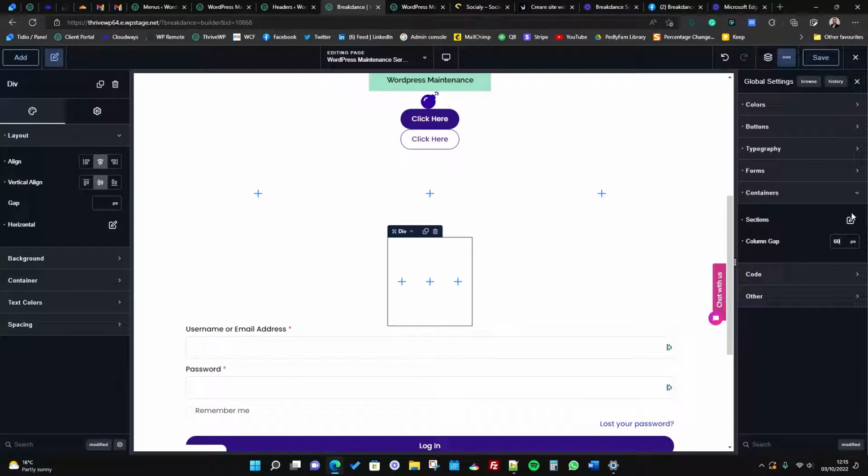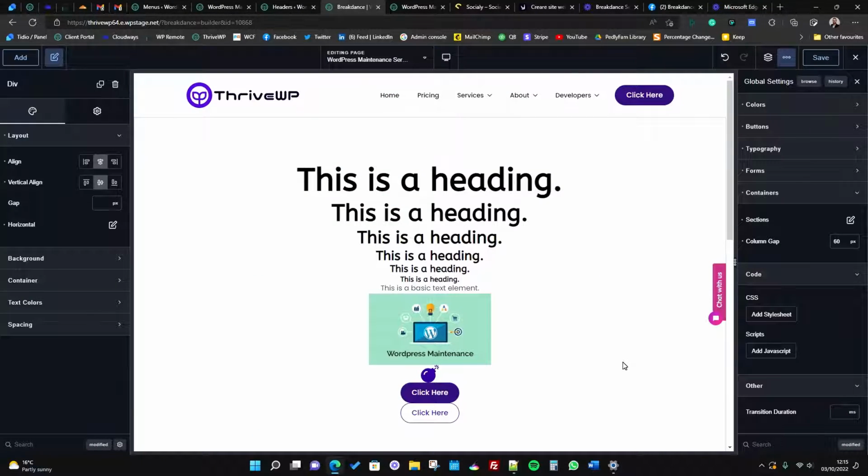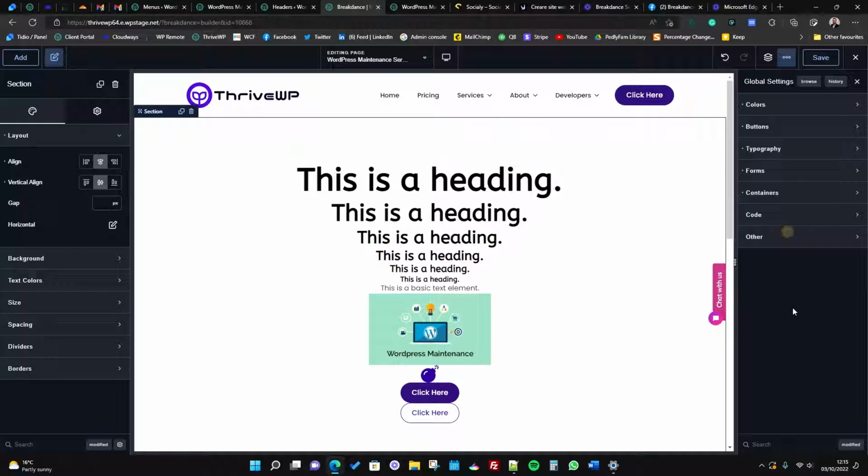That's useful. And then code, so you can add a style sheet, you can add custom JavaScript and so on, and then other transition duration. So I presume that would be any transition across the site. So just trying to think. Yeah, so if I can't actually click the header, yeah, I guess it would be transition across the whole site globally. So that pretty much is your global settings.